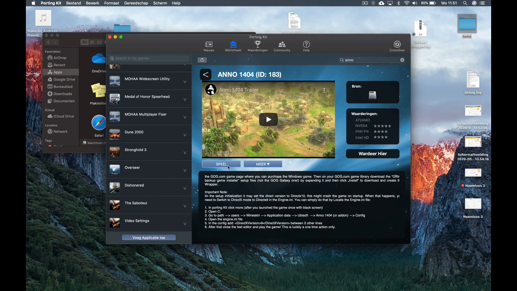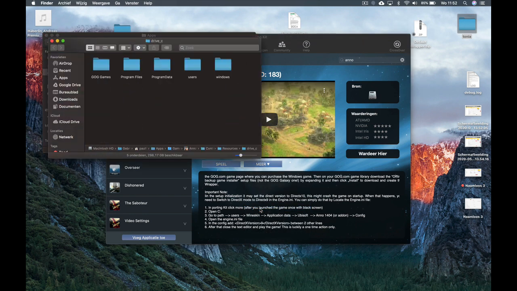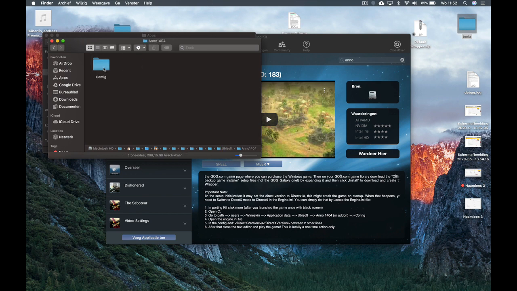Alright, let's go to this part. Click on play. You will notice that there's a quick window popping up and then it's closing. This means I have to change the setting. Well, let's do this. Go to more, open C. This is in Dutch, but go to users, and then to wineskin, and then application data, Ubisoft, 1404.